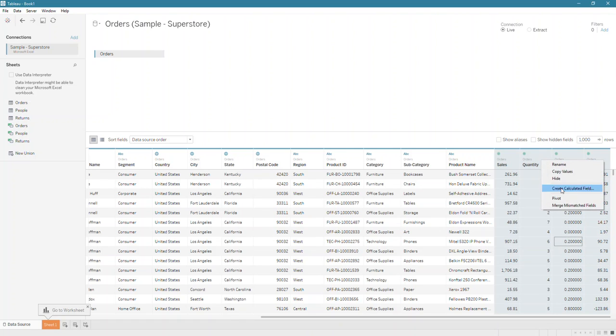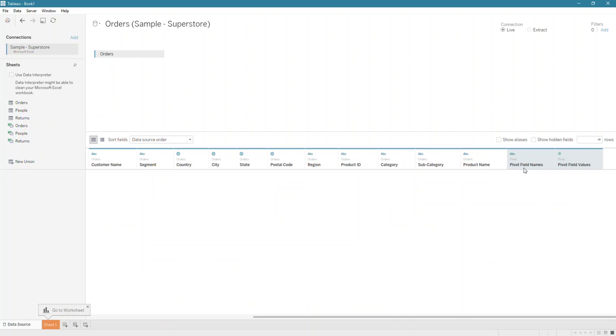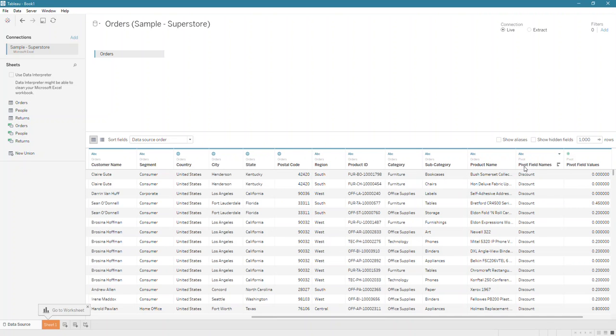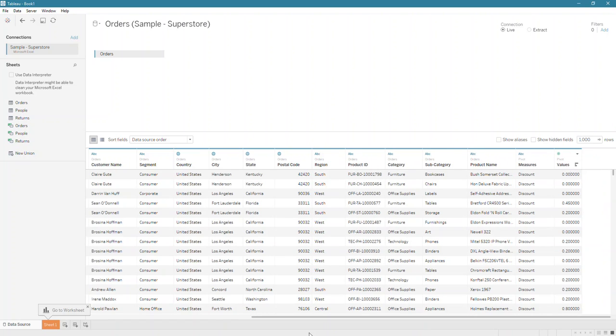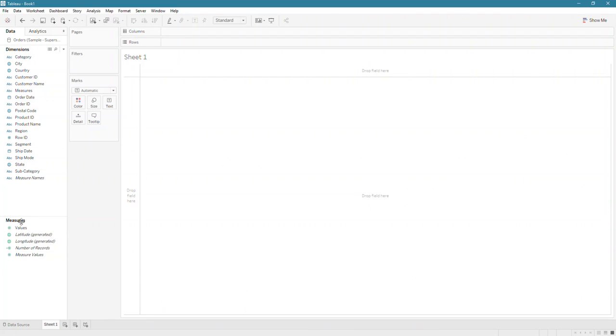And we can pivot. And so now I see my measure names. I'm going to call this measures. And I'm going to call this values. Now I can give the user the ability to see what values they'd like to see.